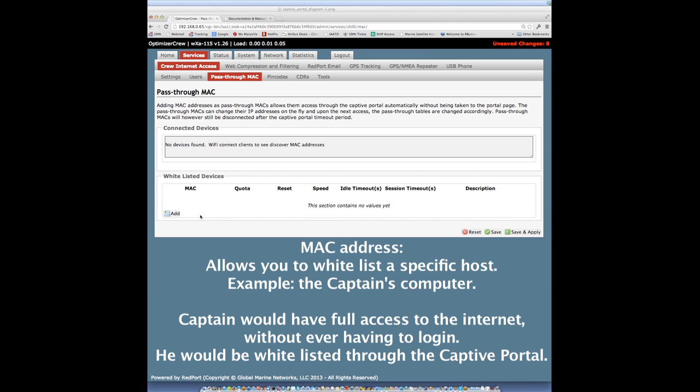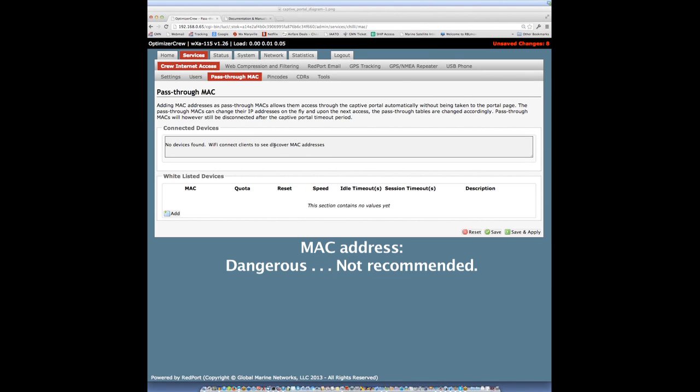He would basically be whitelisted through the captain portal. A dangerous thing to do. I wouldn't recommend this. The only reason this exists is because they have bridge computers and they don't want to have the people that are on watch on the bridge to have to log in through the captain portal. They were afraid that if they gave a username and a password for that particular computer, then the crew would just take that username and password and just go down below and use that with their computers down below. And therefore, they wanted to have this MAC list web address. So that's why that's there.